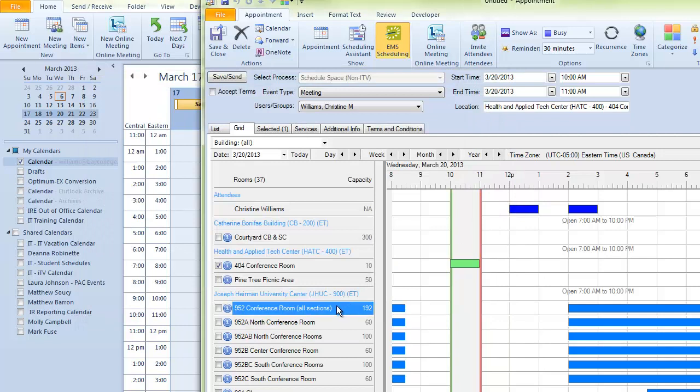So in this case, I've chosen my 404 conference room. I can see that I have it tentatively scheduled, and at this point I could simply save and send, and it would put it in my calendar, and this event would be created. Now I'm going to add an additional service that I would like in this conference room. During my event, I'm going to have people calling in, and so I'm going to need a conference phone.